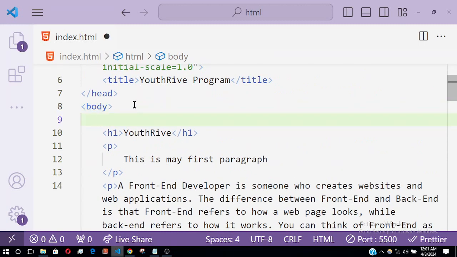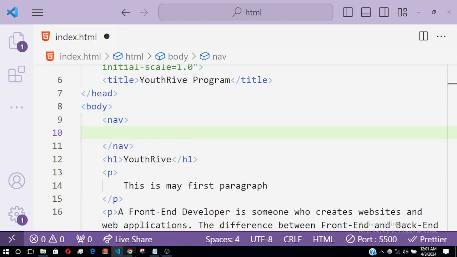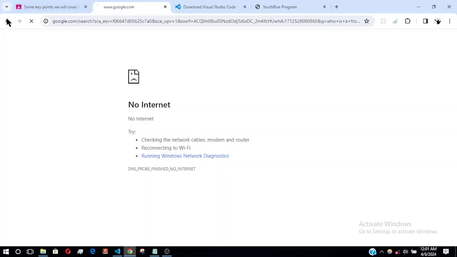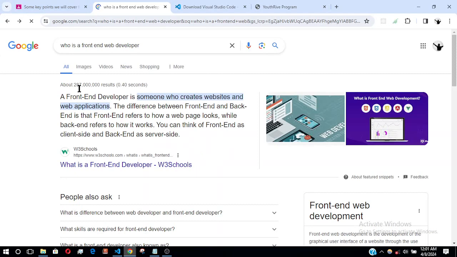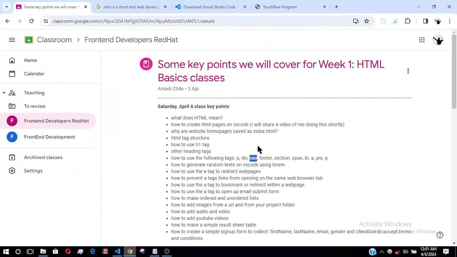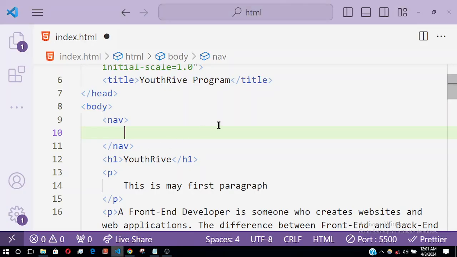So I will just type nav now. Like I earlier explained, the nav tag, one of the important tags inside is the anchor tag or the address tag or the link tag. It is used to redirect users to other pages in our website or outside our website or to other websites. So we are going to build a basic nav bar.